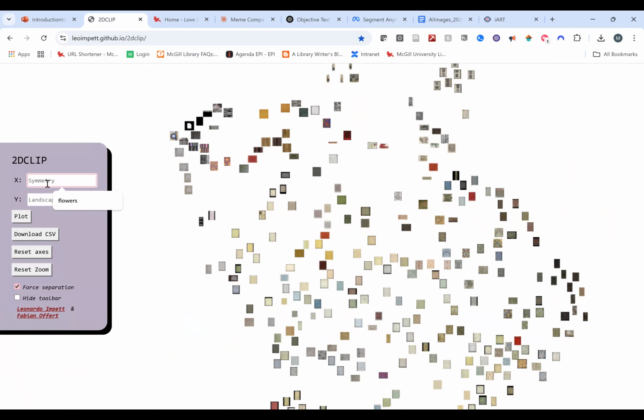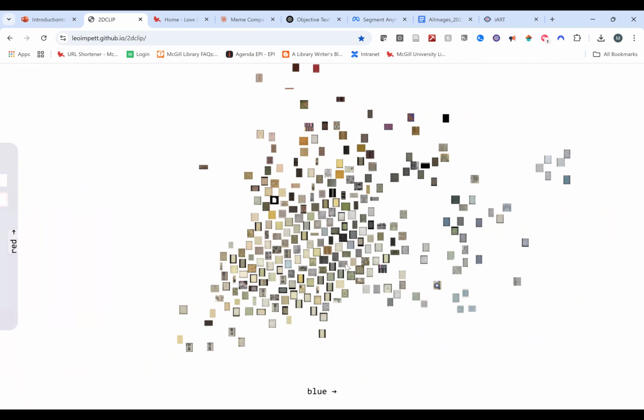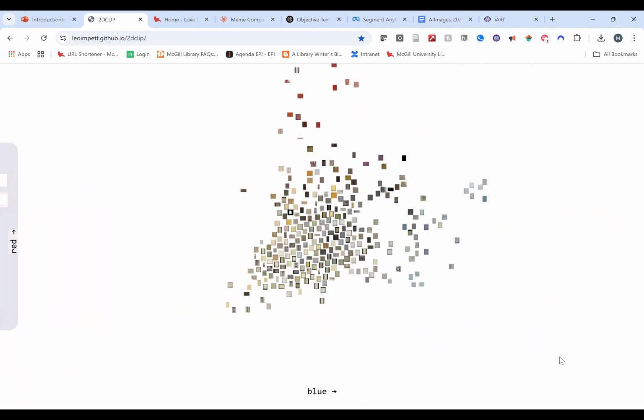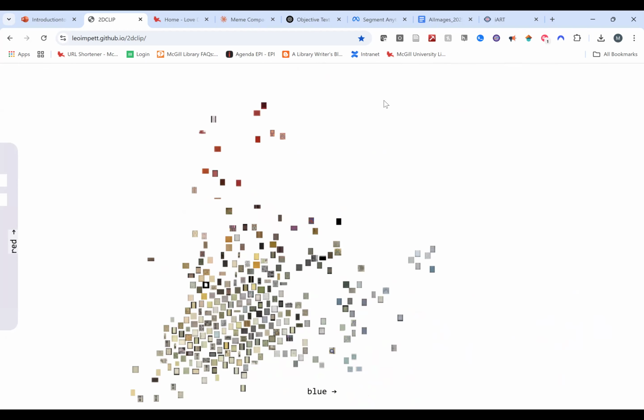So for example, I'm going to do blue for the X and red for the Y. And then I'm going to plot it. Ideally, if I go towards the right, I will see images that are more blue. And if I go towards the top, I'm going to see images that are more red. And then ideally in this quadrant, I would see the intersection of blue and red.